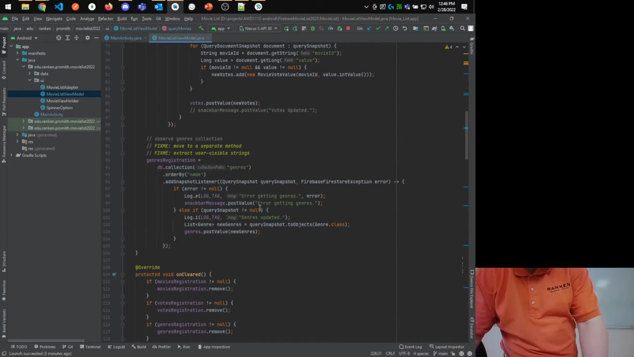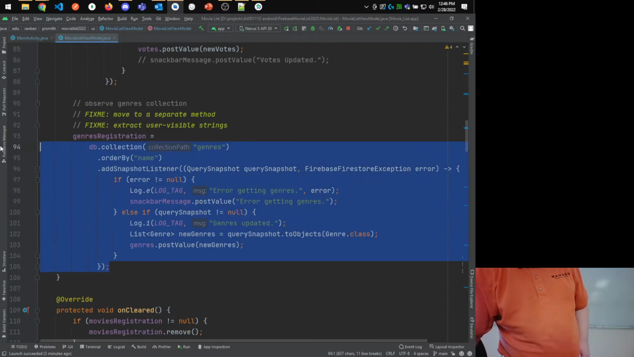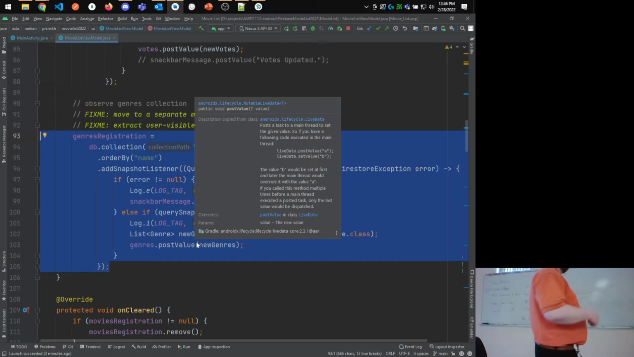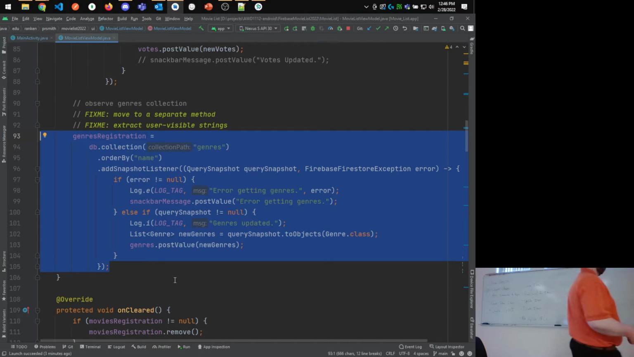Okay. So this bit of code here, right? I had told it that I want to get the genres and I want to be told about any updates to that genres list, right? Because I registered a snapshot listener. Snapshot listener gets triggered both at the beginning and whenever there's a change. Does that make sense? So because I'm registering the snapshot listener, this gets triggered again when there's an update.